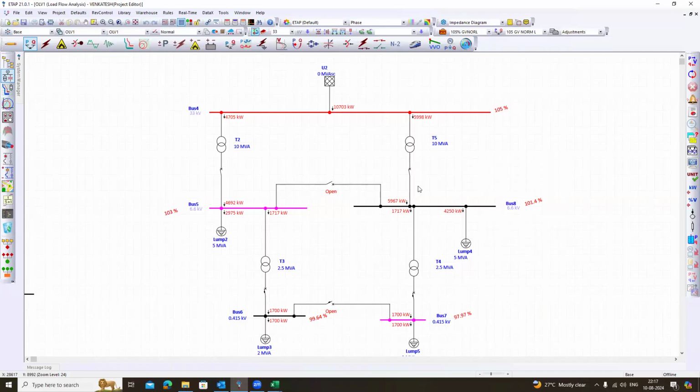Yes, yeah. Anything else? Sir, in tools options load flow settings, can you please?